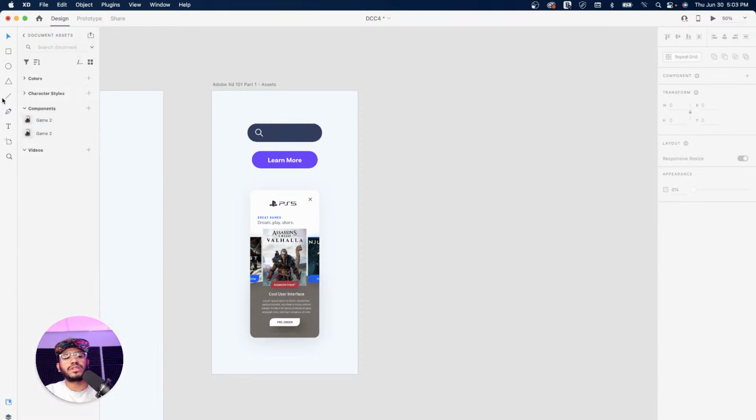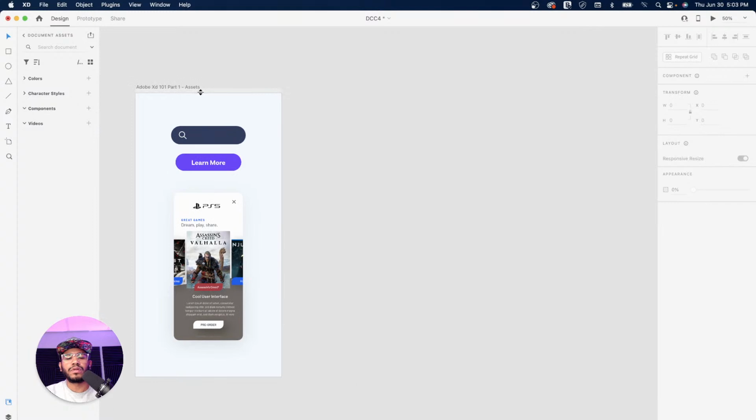So let's go into the library section here. I was playing around before, so I'm just going to delete this stuff. You have your colors, you have your character styles, you have your components, and these are very, very important. And I'm going to show you how it works. Pretty simple stuff when it comes to components and also colors and stuff like that.